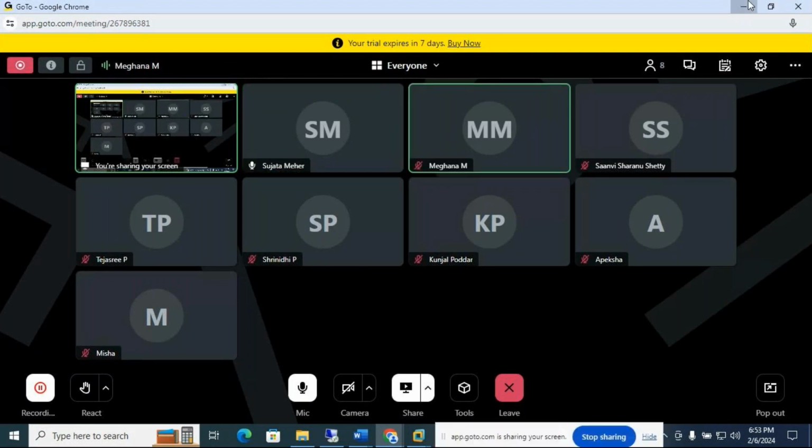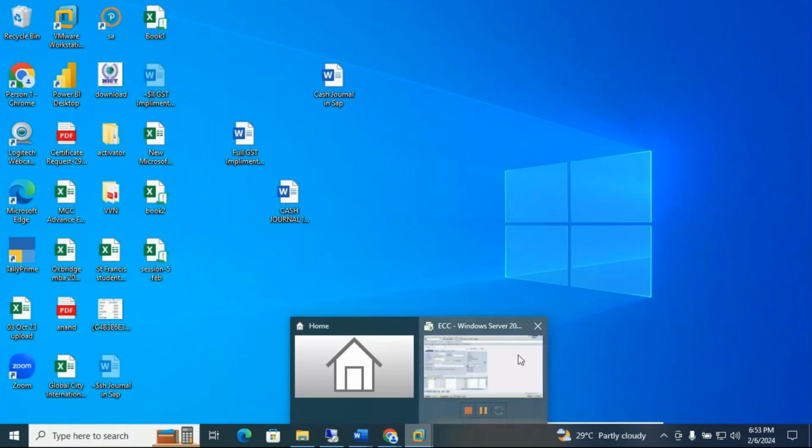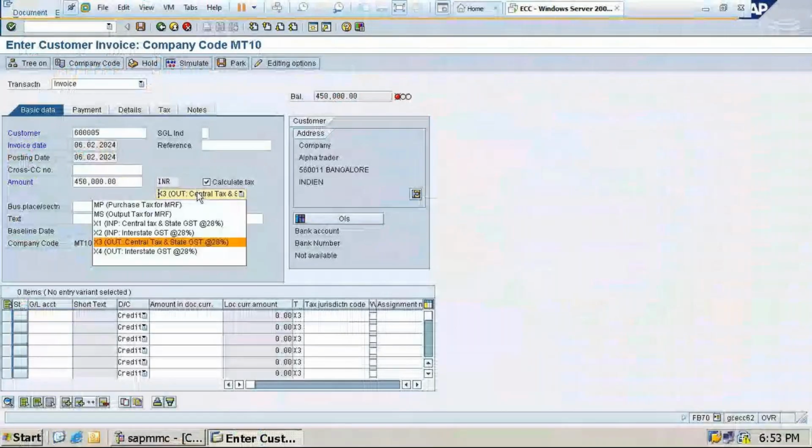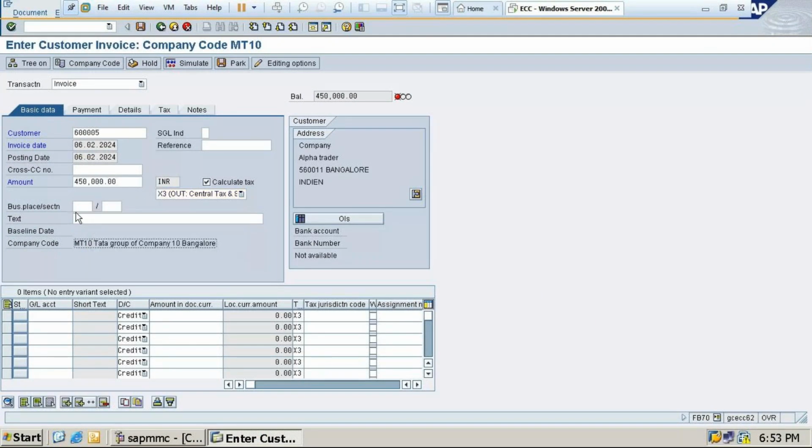So here I am selecting X3. Why X3? You can see central and state tax. Then I'll create today one more vendor and customer. I'm thinking then you will be clarified with the interstate ones. So first let me do for intrastate transactions, and this is what I have to select.